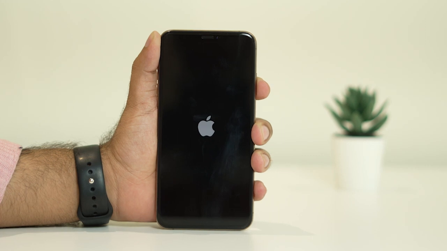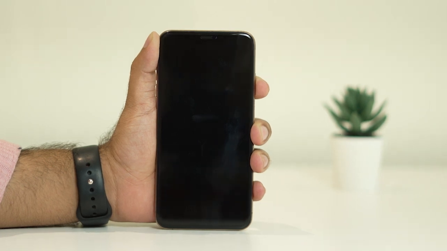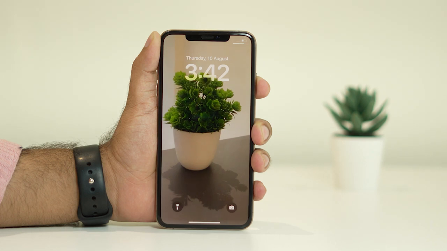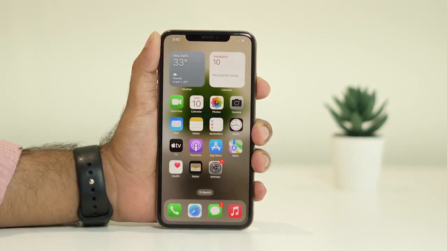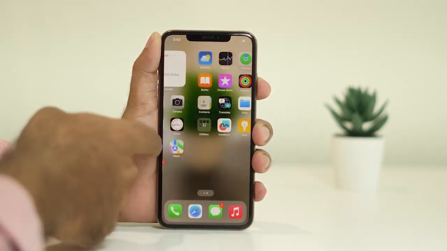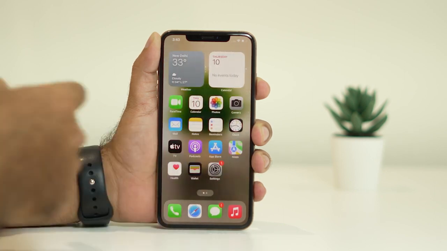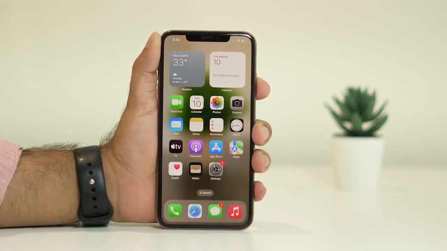And after that, most probably the issue regarding white screen of death on your iPhone 13 Pro Max will be completely fixed. And now, as you can see, the phone has loaded up, and if you launch your phone, this is how it looks, and now the white screen of death has completely vanished. And this is how we can do this.